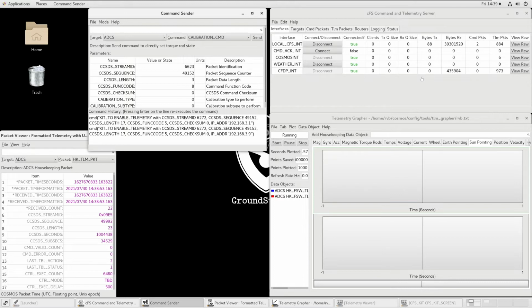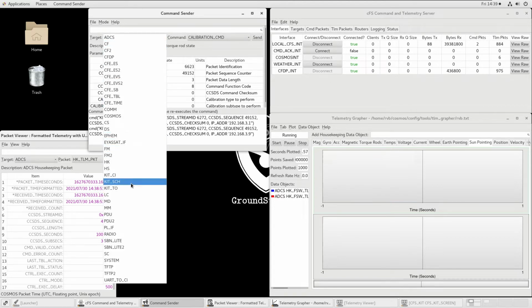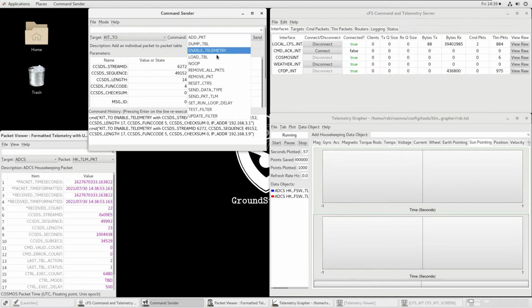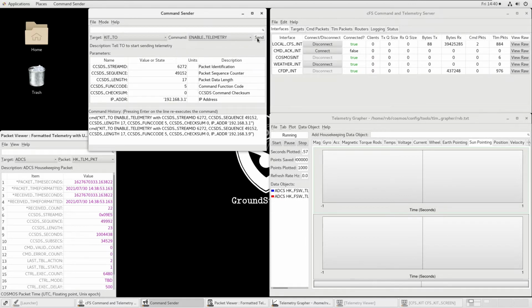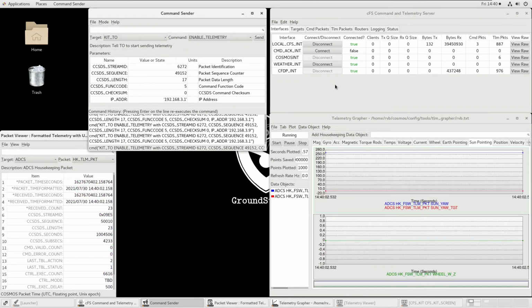The first thing I'm going to do is enable telemetry by sending the emulated CNDH the enable telemetry command. Once I send this command, we should start seeing packets coming in.